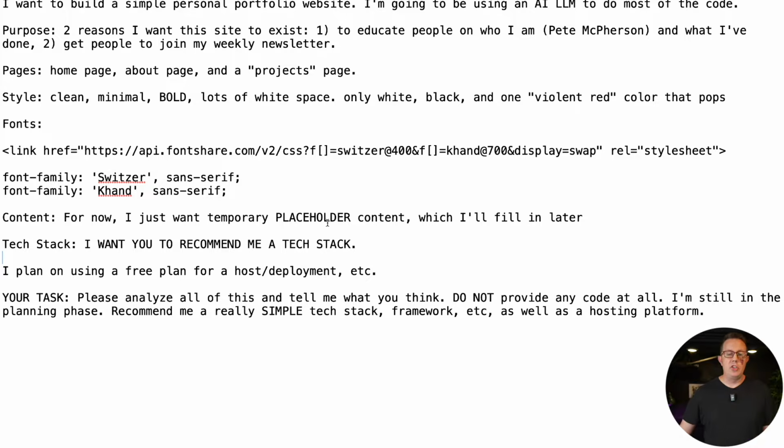Fonts. Content: for now, just use placeholders. I'm gonna copy and paste in the second step after the website is built. I'll actually fill in the content, but for now, just give me the placeholders. Tech stack: I want you, ChatGPT, to recommend me a tech stack. I plan on using a free plan for a host, deployment, some of my first tech jargon coming in here, etc. Your task: please analyze all of this and tell me what you think.